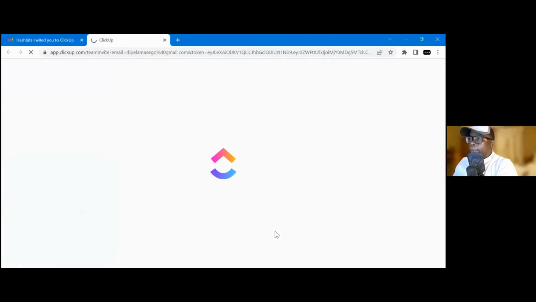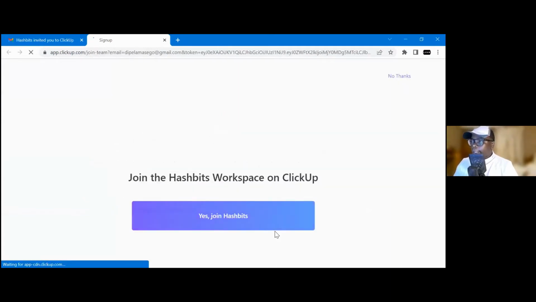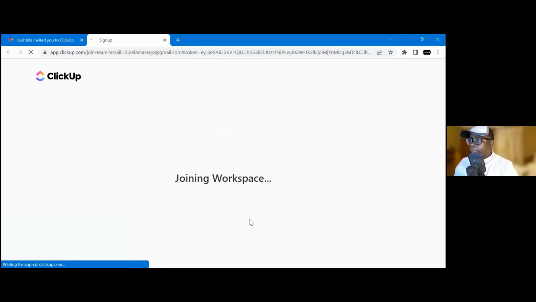Let's see. Upon doing so, I see it's opening ClickUp immediately on my side. By the way, for people who are interested, ClickUp is also available as a mobile app, so you could easily use this on your cell phone just the same. Join the Hashbits workspace. This is what Emmanuel created on his computer before we left. I'm joining the workspace, and just like that, I am part of the business.